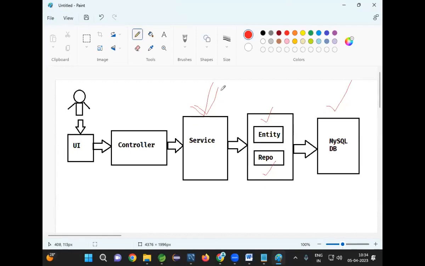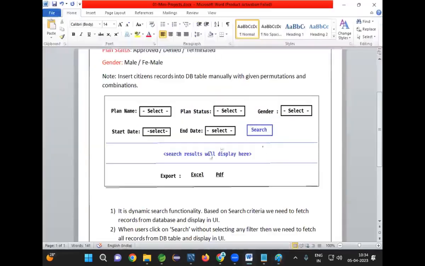Okay. Once the service is completed, then we need to think about the controller. Controller, what is the responsibility of the controller? Take the request, send the response. If you see our requirement, what data can come in the request? Plan name can come, status can come, gender can come, start date can come, end date can come. So now when you have 5 fields to submit the request, whatever selection the user is doing on the form, when the user clicks on the search button, this is called a search request. The user is sending a request to search the data.